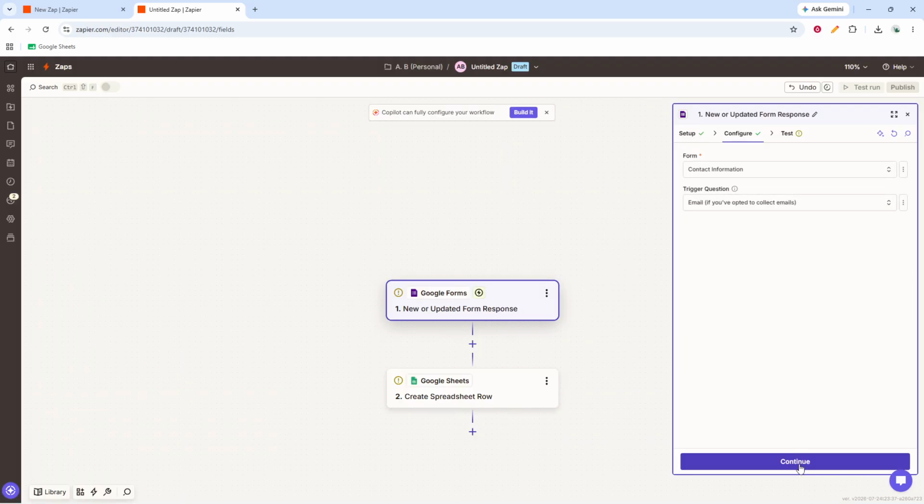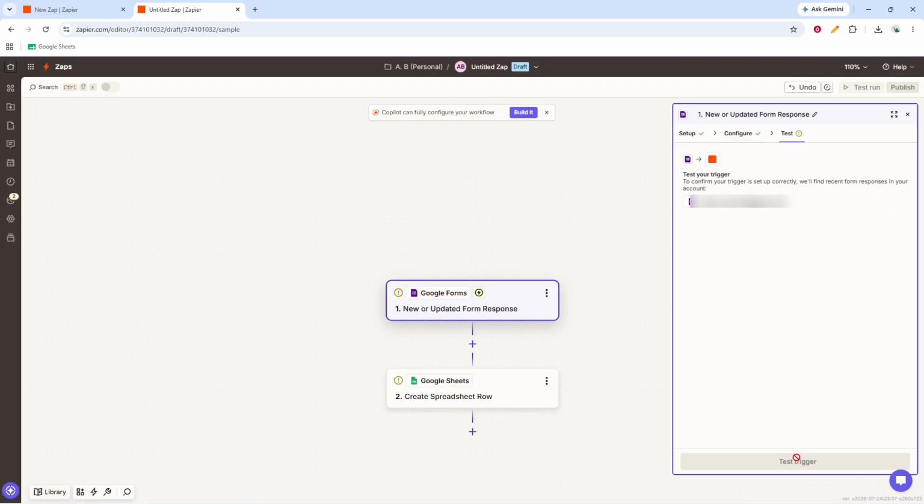Now complete the trigger settings. What you see here depends on the app you chose. You might need to pick a form, an inbox, or a project. Once those details are in place, click Continue, then Run Test Trigger. Zapier will look for a recent example so it can pull in sample data. If it takes a moment to load, wait for the sample to appear and confirm that the data looks like the record you expect to send into Google Sheets.